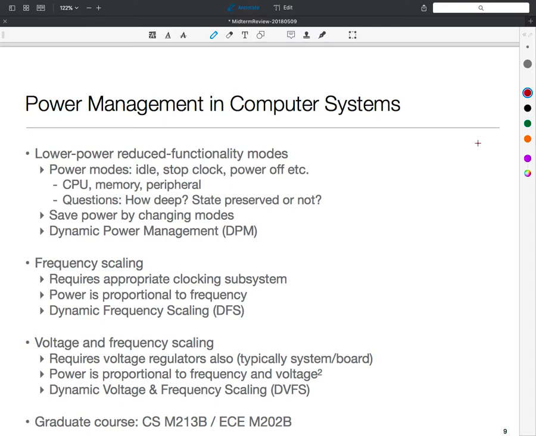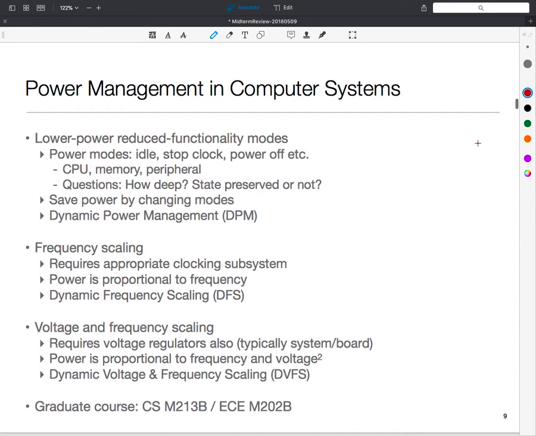You save power by changing modes, and this is referred to as dynamic power management. That is based upon some criterion. For example, if your software has nothing to do and you expect that it will not have anything to do for a long while, then maybe you would save energy by switching to some sort of a lower power, reduced functionality mode. We also talked about frequency scaling and frequency and voltage scaling as two additional things.